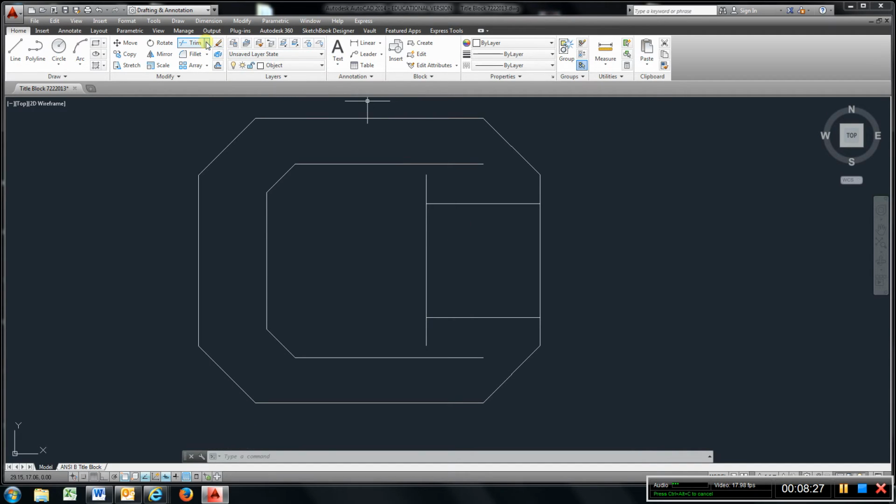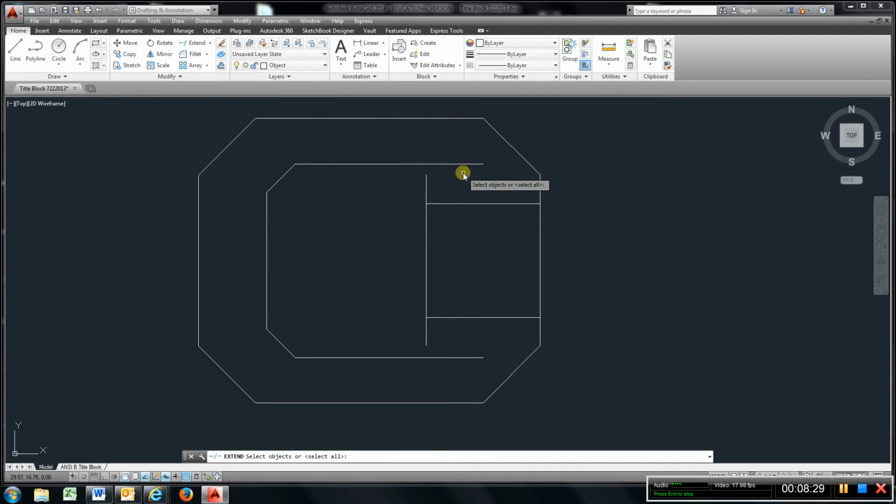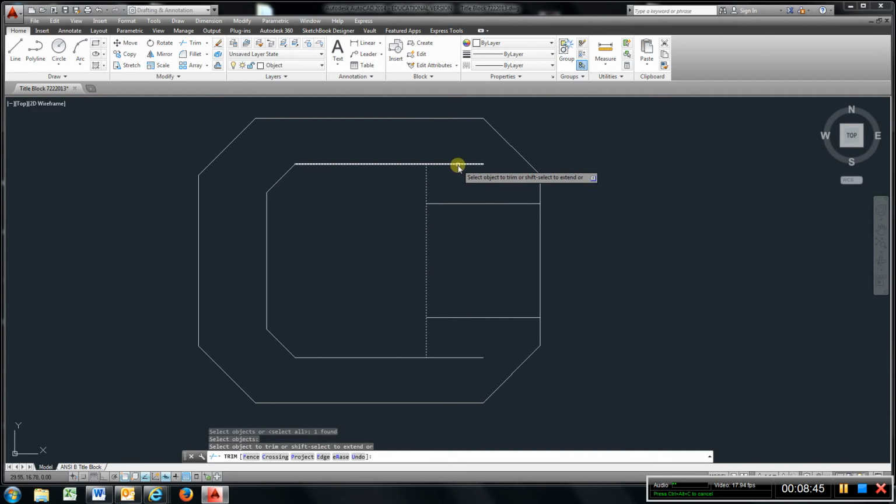And I can use my extend command. There's a lot going on here. Just bear with me. And extend down to here, this line. Now I'm ready to trim a couple lines I don't need, like that one and that one.